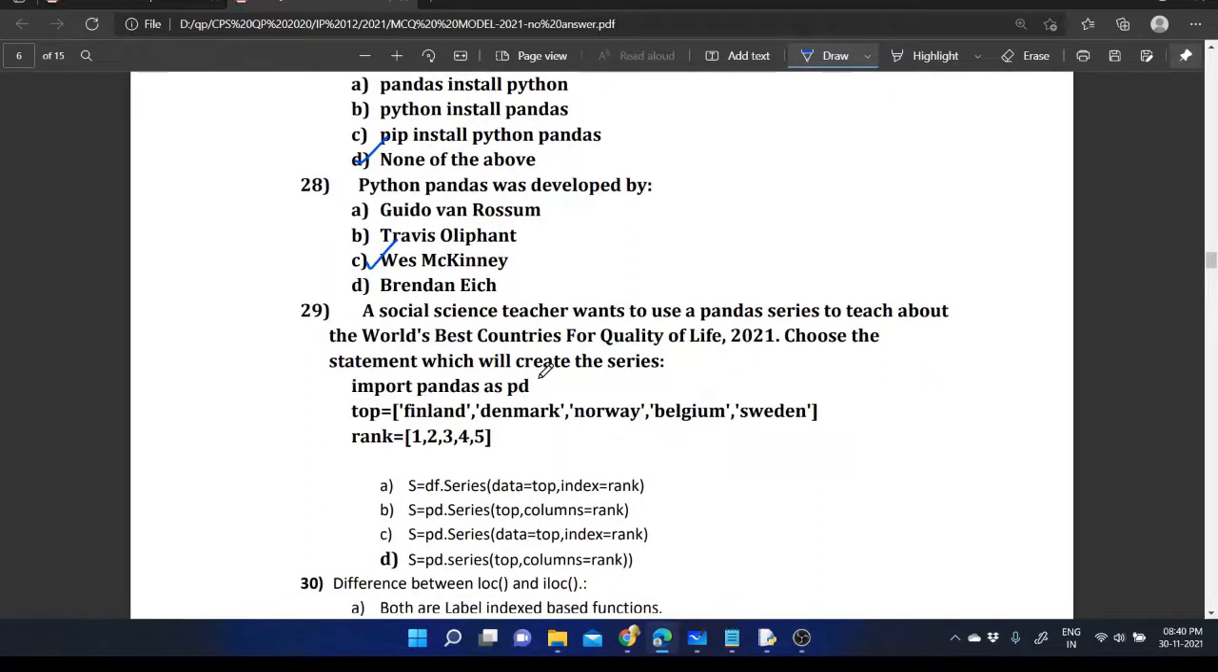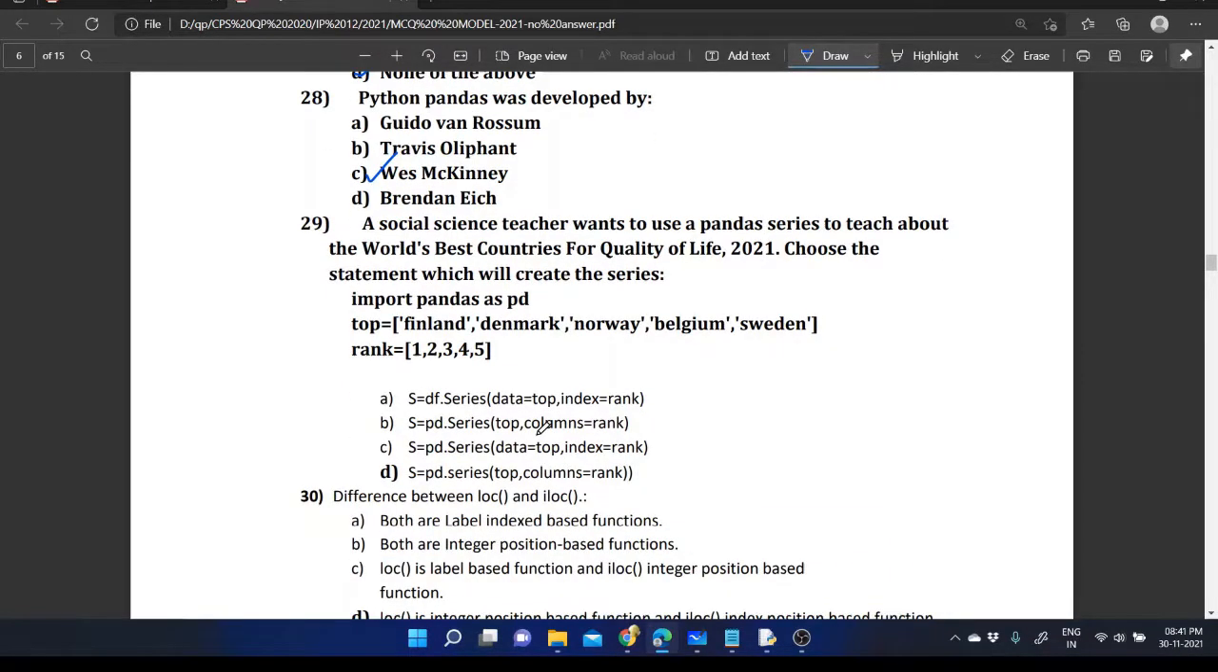A social science teacher wants to use the pandas Series to teach about the world's best countries for quality of life 2021. Choose the statement which will create the series. So we are creating lists of values as top and rank. Those are the two list variables that we declared, and we need to create a series from this data. As the first step, you need to identify which one provides the data and which one is provided as the index. So which one will be the correct answer?